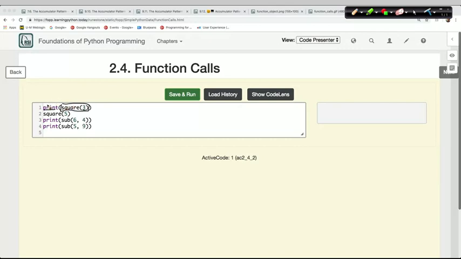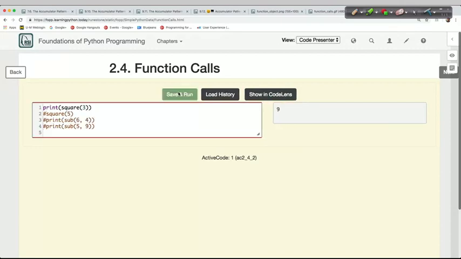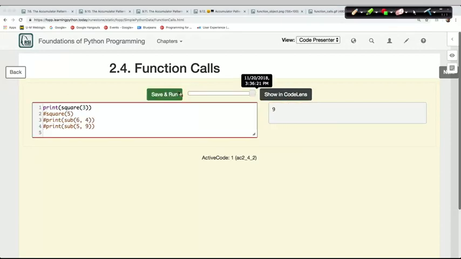So if we say print out the value of square 3, then this is going to print out the integer 9. Let's see that in action. I'm going to comment out the rest of these lines and run my code. And I can see that the value of this expression, square of 3, is 9.